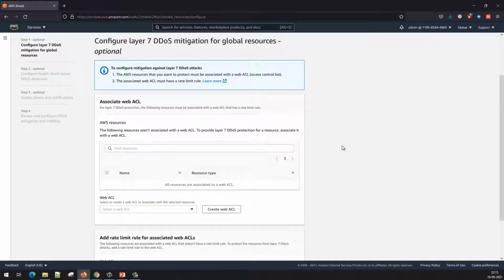Now the next step is to configure layer 7 DDoS mitigation using AWS WAF. So please make sure that you already have a WAF configuration created with rate limit rules in your account. I've already created a WAF configuration in my account. If you want to create your own WAF configuration and you have any questions or doubts, I will leave a tutorial link in the description box where you can refer and learn and create your own WAF rules.